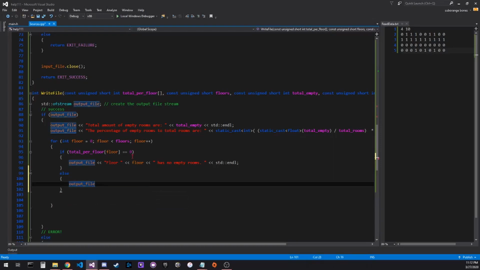Output file. Oh god, I completely skipped a step. I was going ahead of myself. Hopefully you caught that at some point. Let's just finish this guy. So floor has, and then we're going to be able to grab the amount of rooms it has because it's going to be stored in our array here. So we're just going to output our array, and that will output the amount of rooms.